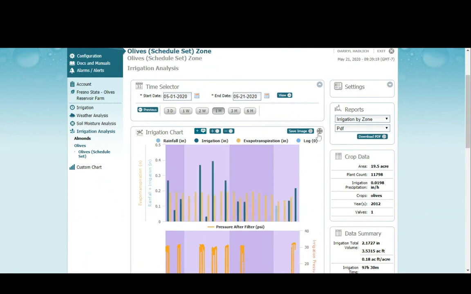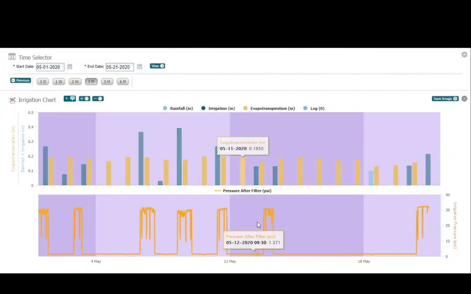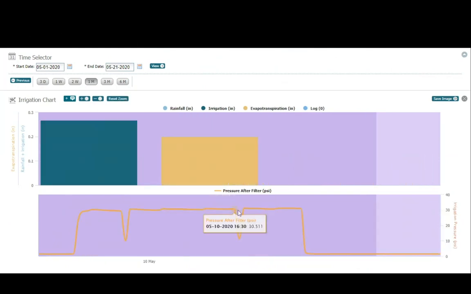If you needed to, you can save this image, or we can blow it up so you can see it better. There you go. Same thing with up top. You can scroll and zoom here to look at your pressures. You can see that we're going, and then we flush, flush.